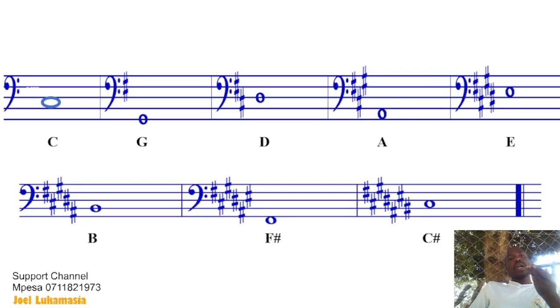So the same key signatures that you can have on the treble clef, you can have them on the bass clef. This is how they become on the bass clef. You have the key signatures of G major, D major, A major, E major, B major, F sharp major, and C sharp major. That's the order of how they follow each other.